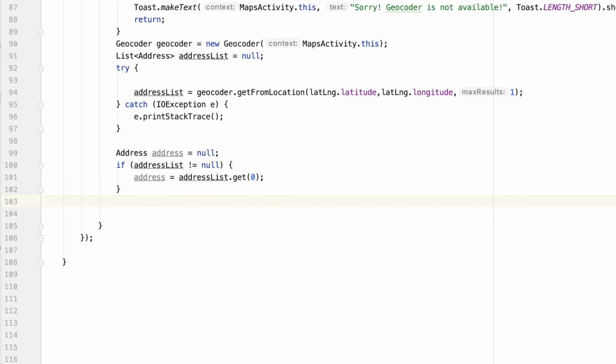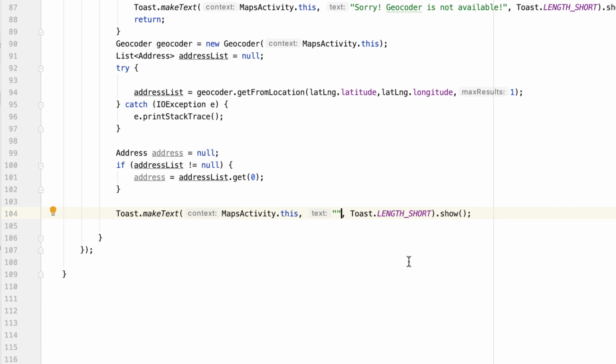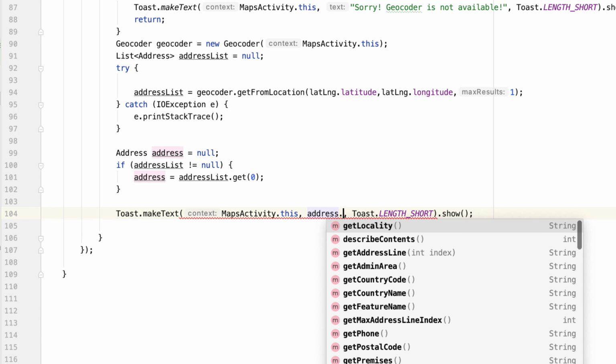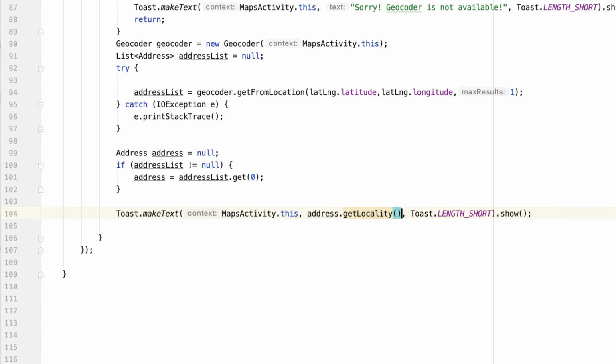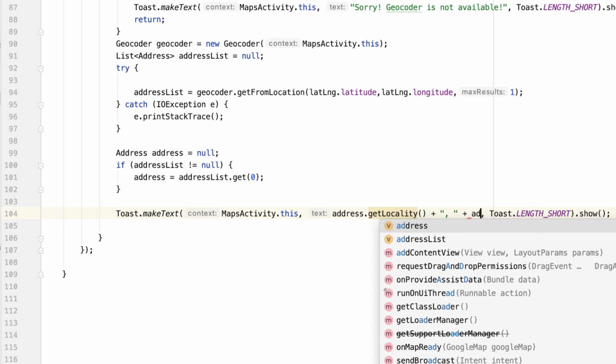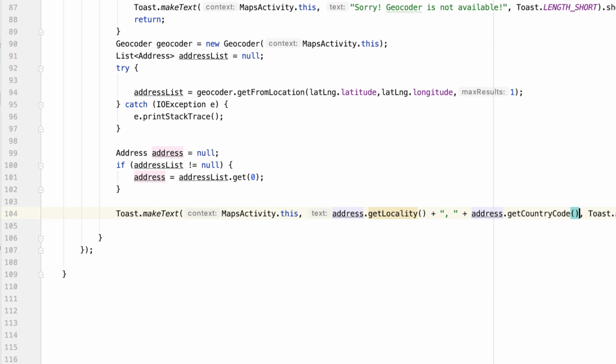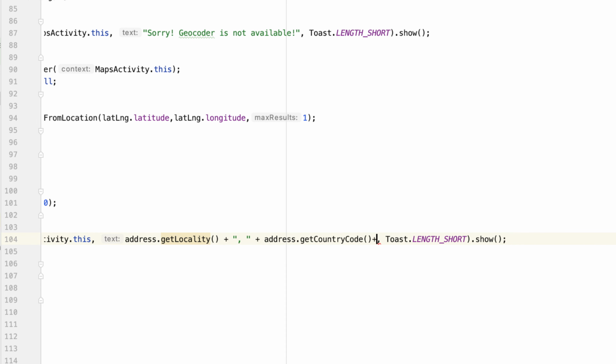As for the last lines of code, let's have the toast message now. Let's have toast, and then let's fill this in. Let's replace the double quotation marks with address dot getLocality, which will hopefully give you the city name, then plus double quotation, and let's have a comma and space, and then plus again address dot get the country code, then plus double quotation colon inside double quotation plus finally get the country name. And that's pretty much it.